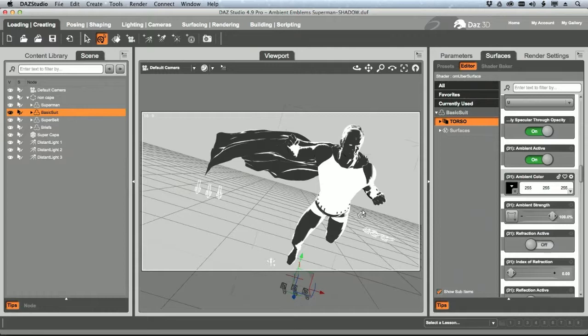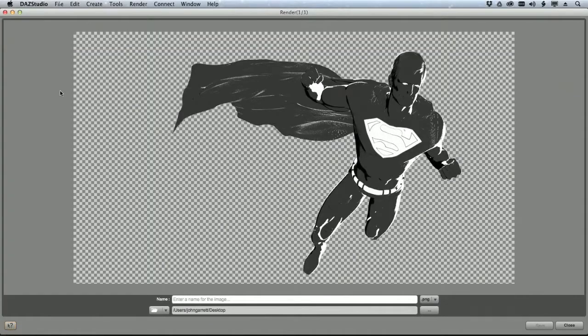Okay, so what I'm going to do, we're just going to see another render here and check out what that looks like. All right, here's our new render. This is looking a lot better. We've got the super emblem blocked out, so we don't have any shadows on that. We got a little bit of line work there, so that's good. The belt is not covered by shadow either. So I like the look of that.